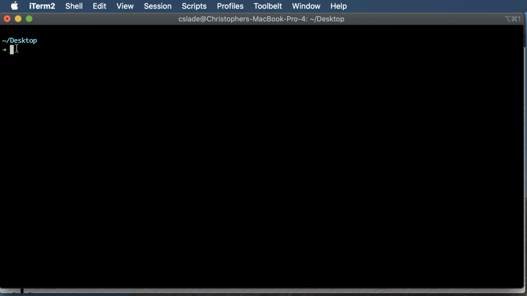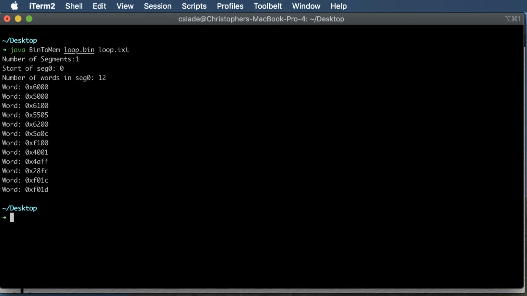So I'm in my desktop folder now, so I can run java bin to mem, and then I include my loop.bin file as one input, and then the name of the output file. So I'm going to call my output file loop.txt. Okay, and we should see it convert this, and now you should have a loop.txt file on the desktop.